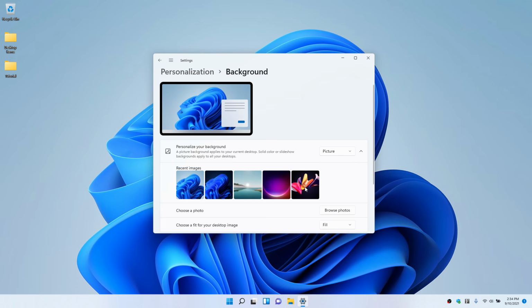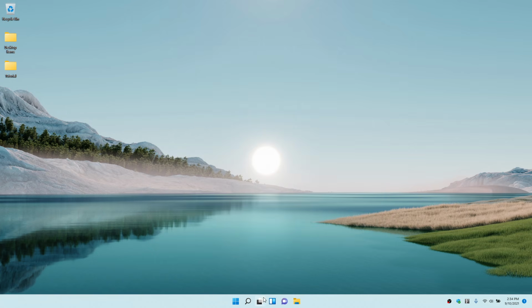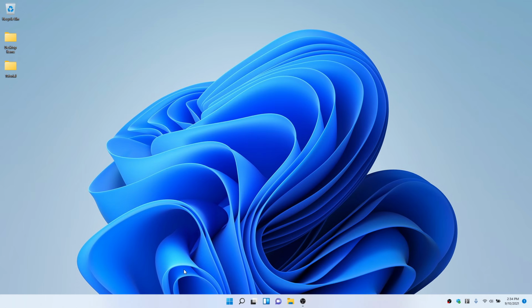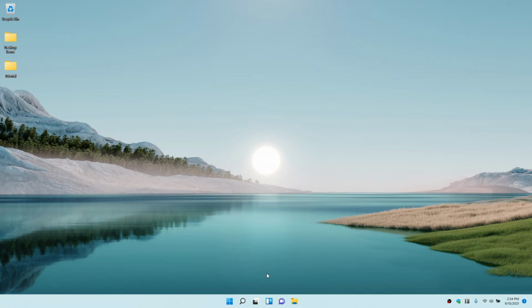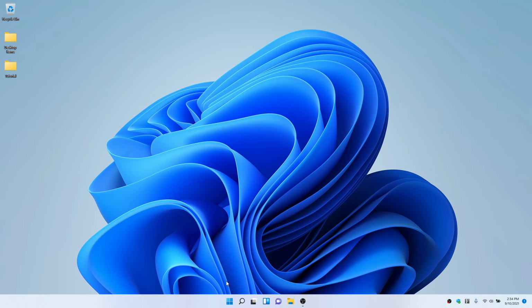So I will select this one here. So now when I hover on the task view button, we can see that desktop 2 with the new desktop wallpaper that I chose. We can come back to the original desktop by clicking there. So anytime that you'd like to set up multiple desktops, then you can do that pretty easily. To get rid of it, just hover and click on the X, and we're back to our original.